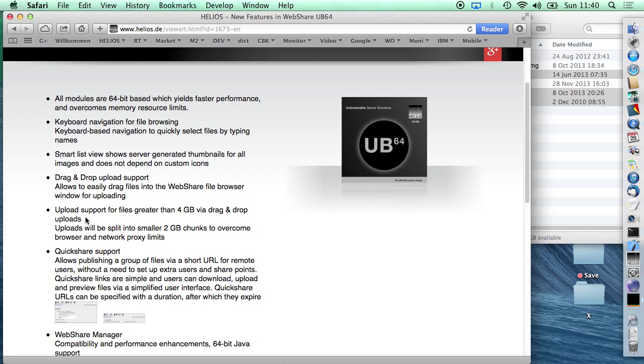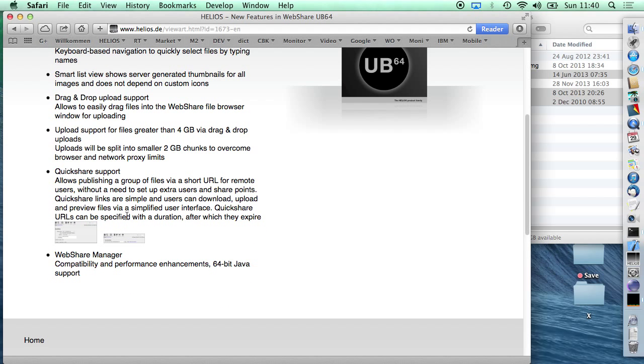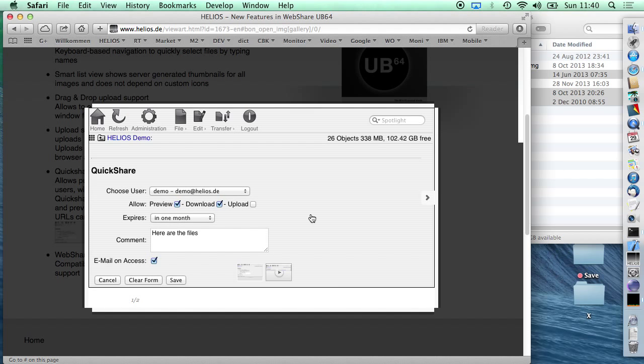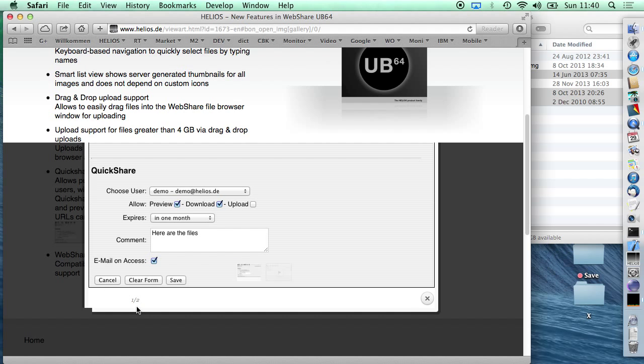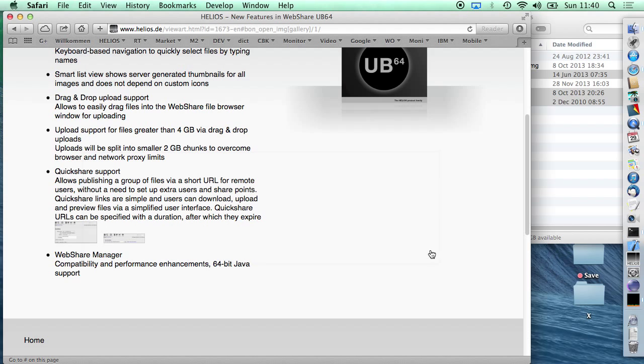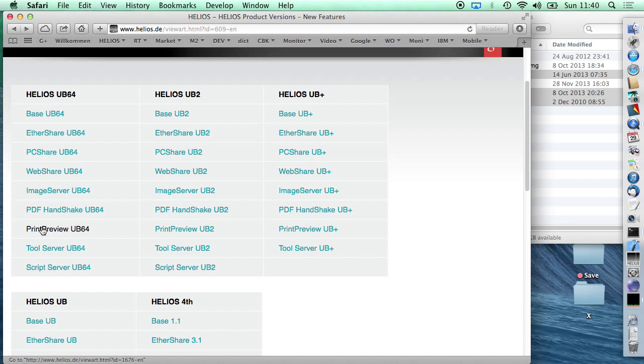We're enhancing this list, it's still in a better version. Keyboard navigation you have seen, the smart view where we create thumbnails in the list view, drag and drop upload support, more than 4 GB support I explained, and quick share support, where we can select some files and go to the quick share and share this, and later on we get a tiny URL to show this.